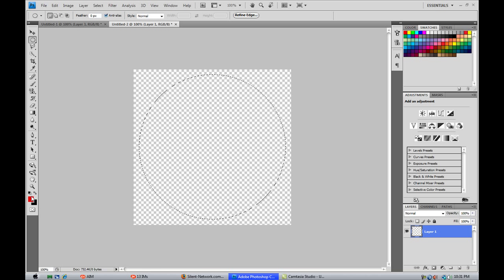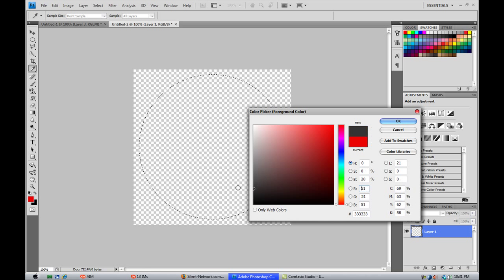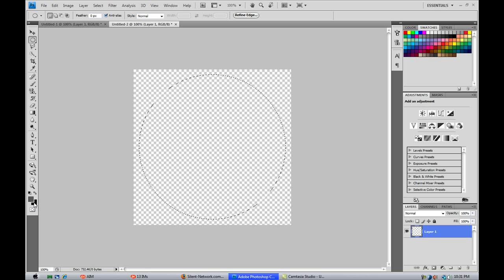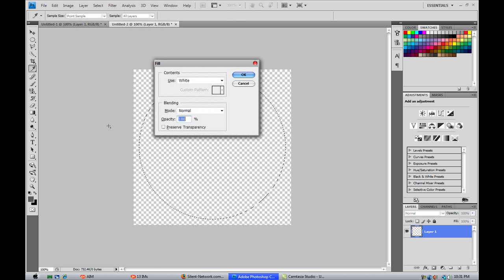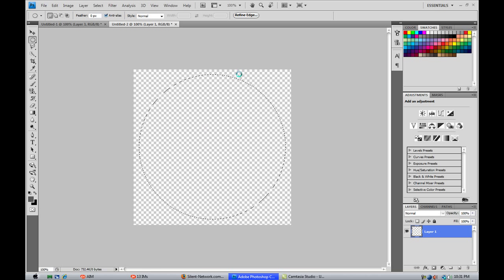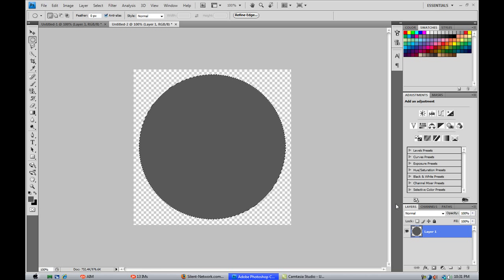Okay, so now we need a nice gray. We're going to go ahead and fill it with gray. You're like, what? Why gray? You'll see. Okay, so we selected it in our foreground. Now hit Shift F5. I love that hotkey. Now go to foreground color and hit OK. And then bam, that gray's there.